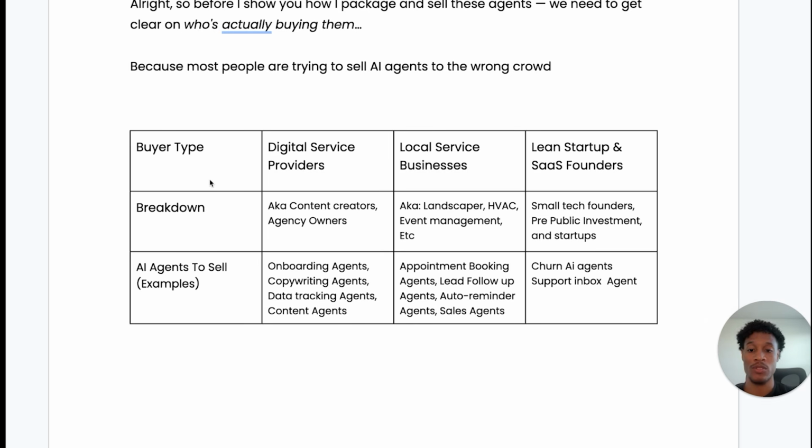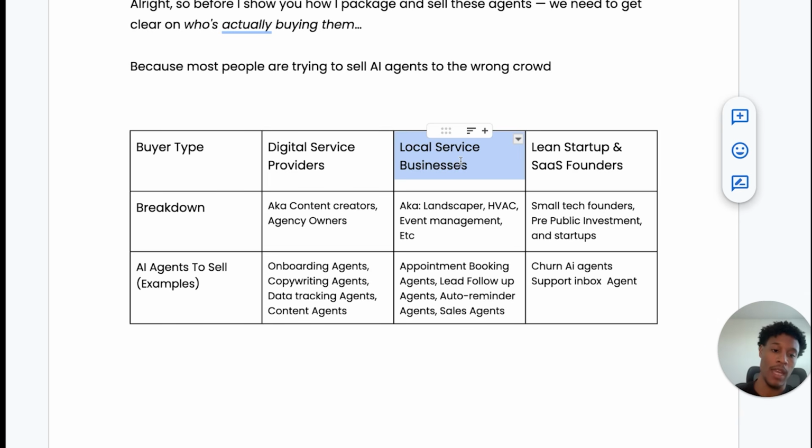honestly digital service providers and lean startups and SaaS founders, especially these guys over here. I would say number one and then number two, and then this is number three, because a lot of local services are not super support heavy. They're outside, fulfilling, they don't really have too much of a support issue. But these online-only businesses, let me tell you something about startups and SaaS founders.